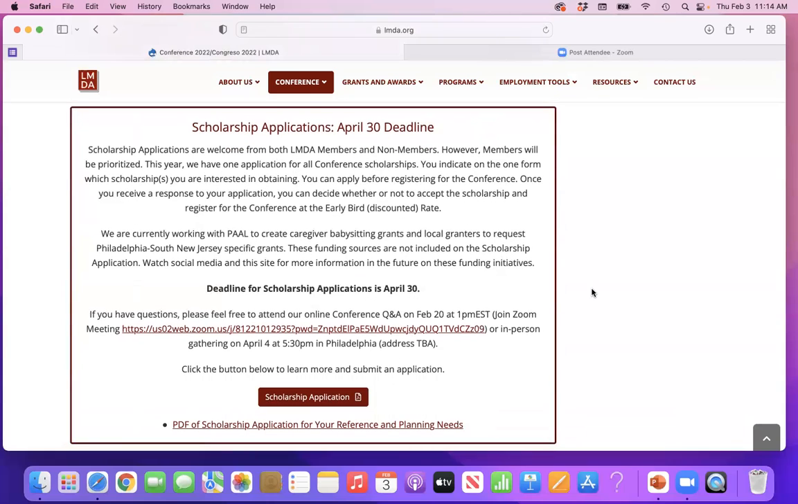The next box is information on scholarship applications, which are due April 30th. A lot of great information about scholarship applications. We're doing one application this year, and then you can choose which scholarships you would like to be considered for. This should make all of our lives much easier. The only thing you won't find on those forms are the PAL babysitter reimbursements for caregivers who need some support with babysitter costs. That will be a separate application, which will be available through PAL later this spring. So keep your eye on the listserv about that.